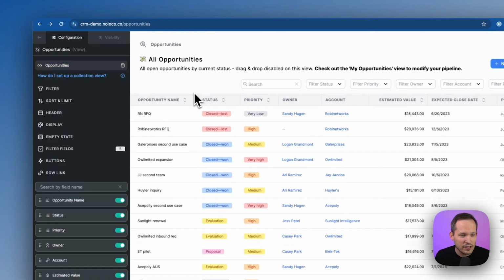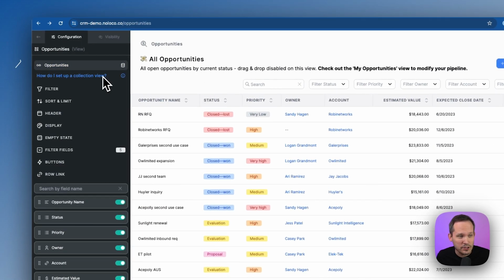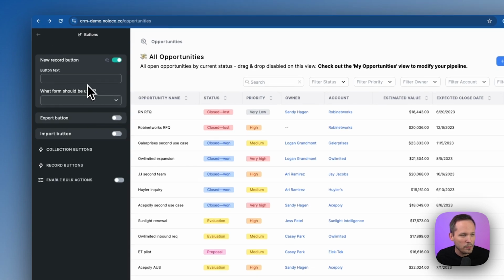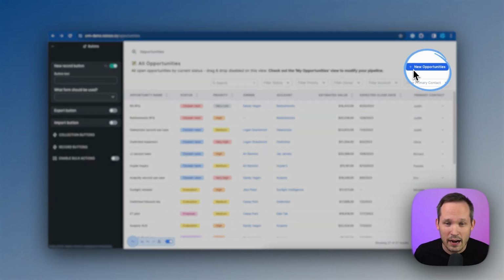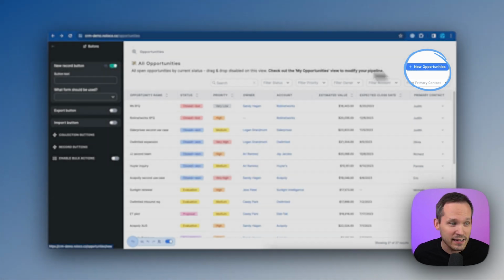Right off the bat, I'm just going to click on my screen here. I'm on my opportunities, and I want to be able to configure our buttons, so I can scroll down to this area where we've got buttons and open this up. Now, by default, we've got three what I call default buttons that we can choose from. One we see already out of the box. We've got the ability to add a new opportunity.